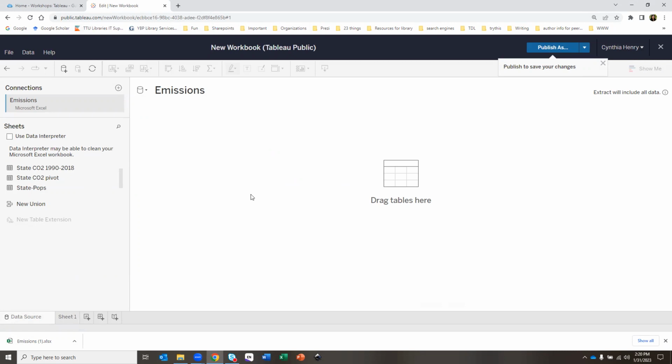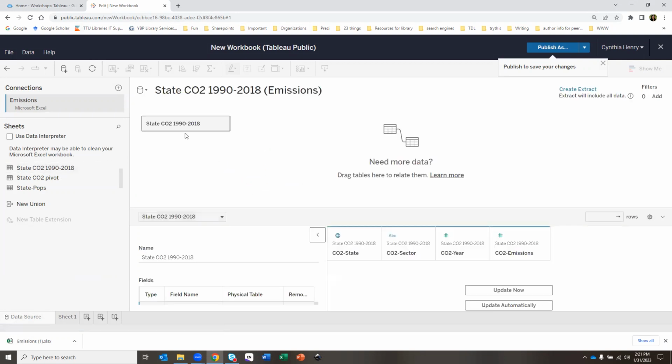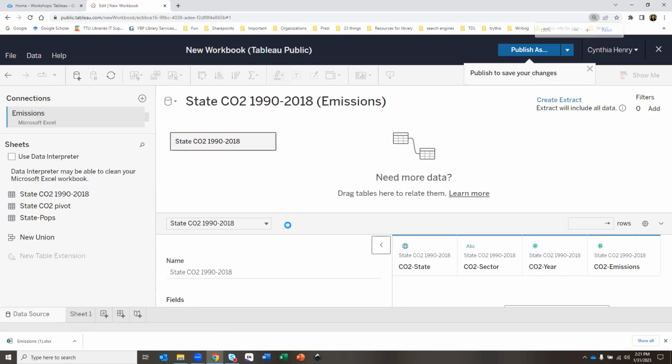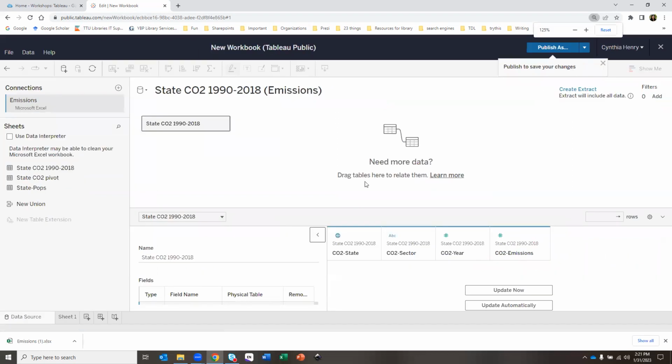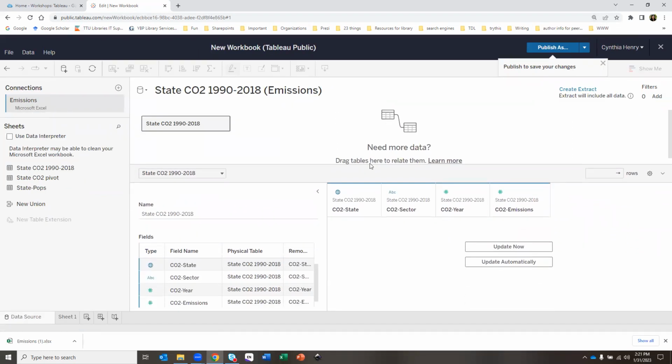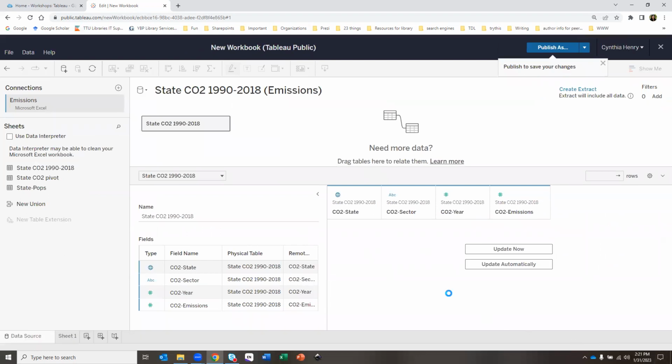Okay, so let's go ahead and get our first CO2. We're going to use the state CO2 1990 to 2018. I'm going to pull that into the center here where the tables are. That is the file that it's looking at. So you can see it's looking at it down here. I'm going to zoom in just a little bit because I think that will help y'all see. Is that too much? Maybe that is too much. If y'all need help with anything, if you need me to zoom in, let me know. I'm going to close this so that we have a little bit more space there.